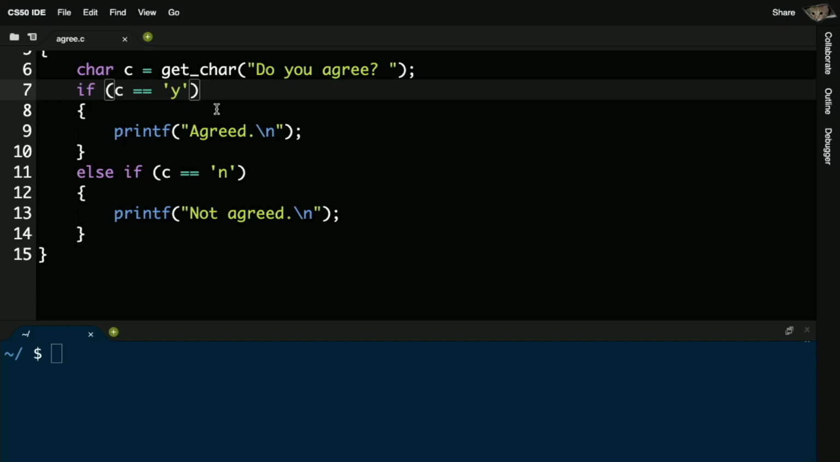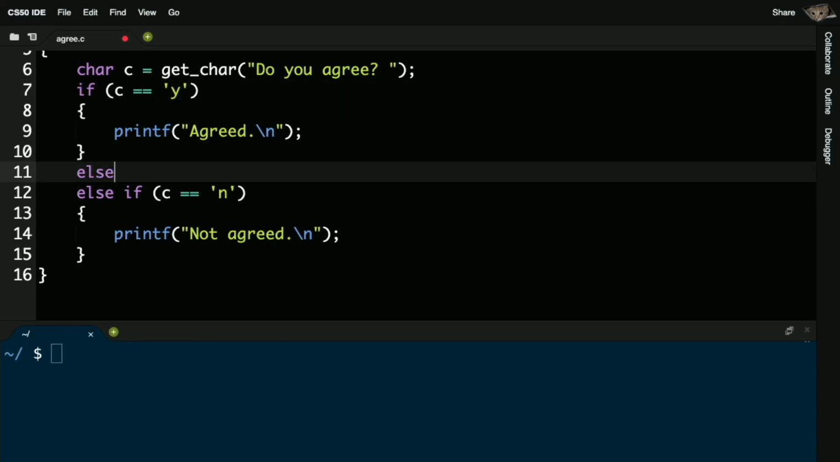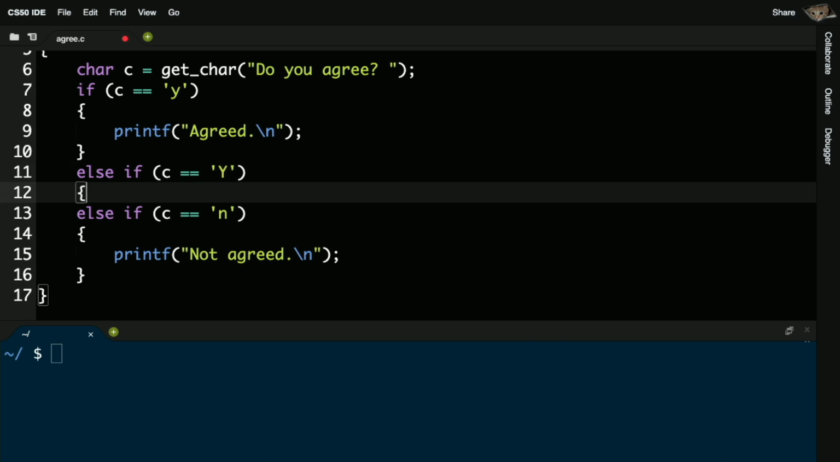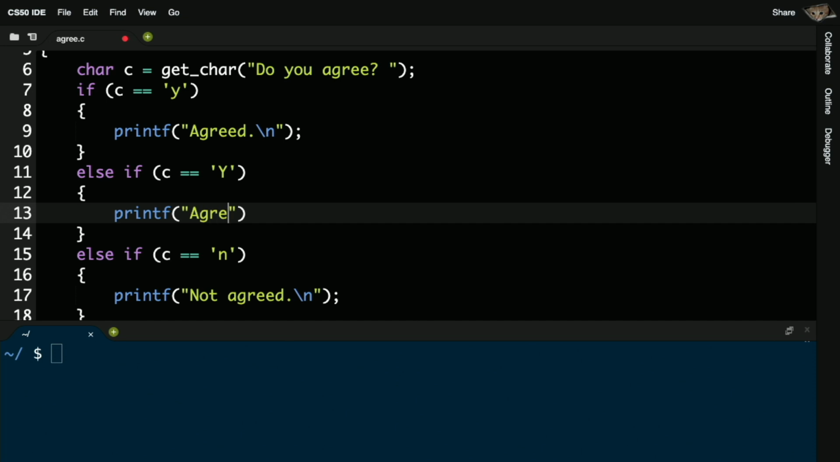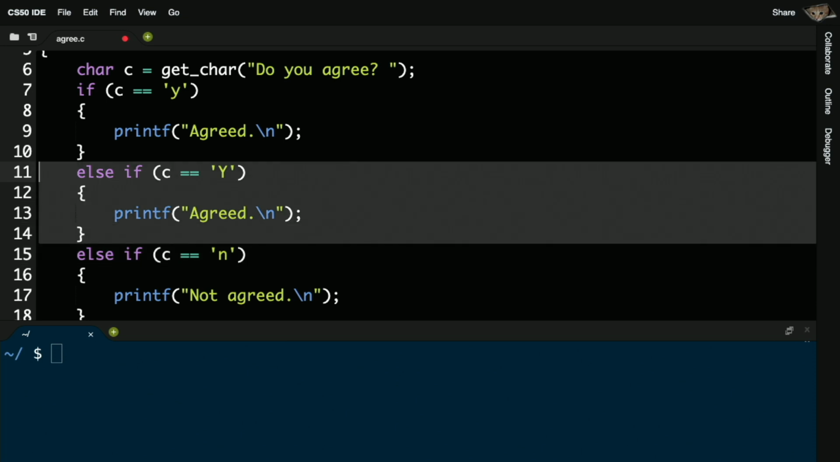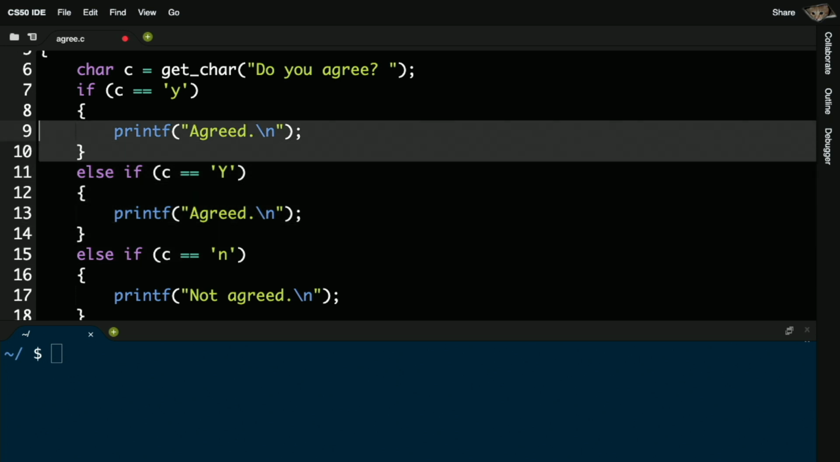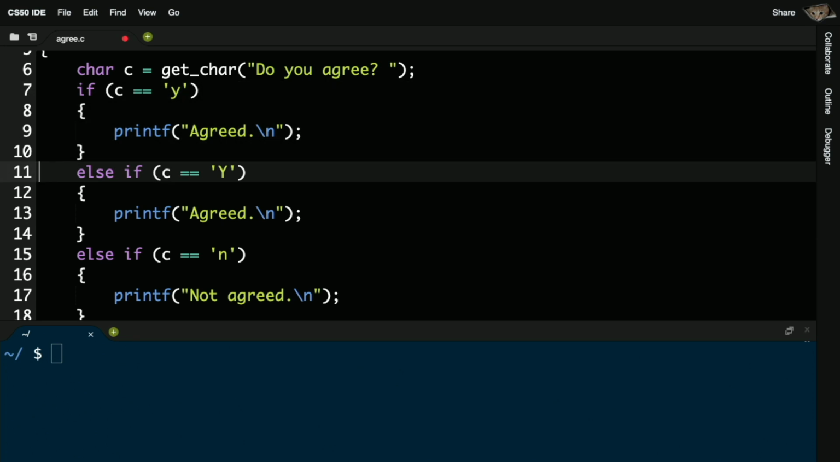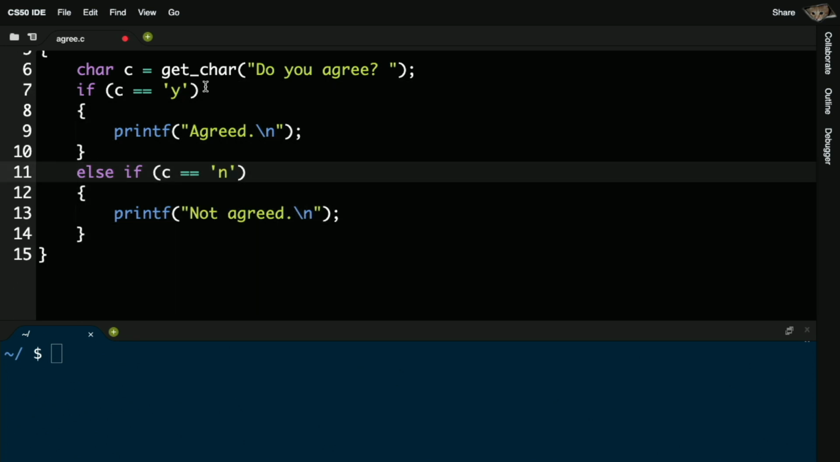So we can ask two questions as follows. We could do something like else if c equals capital Y in single quotes. You could imagine, again, saying agreed like this. But just like last week when I started copying and pasting Scratch blocks, that's probably not very good design. Similarly, this block of code, lines 11 through 14, is almost identical to 7 through 10. Let's just get rid of one of them. And let's see if we can't combine these thoughts.